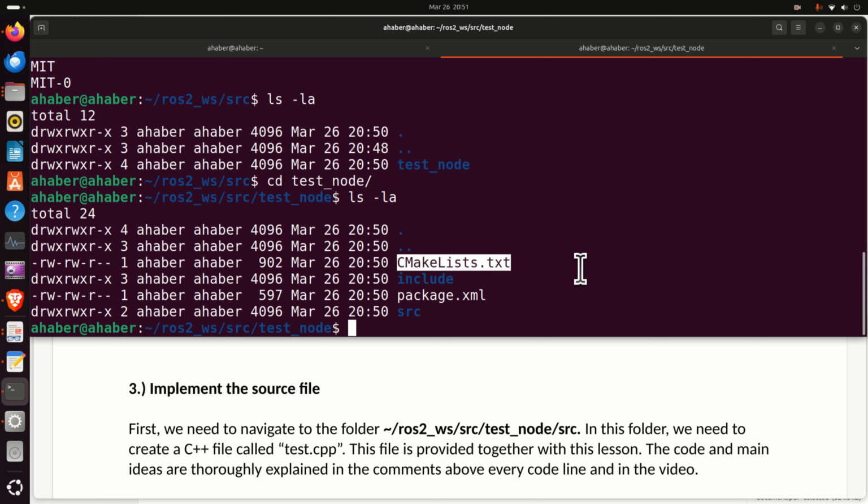CMakeLists.txt is a configuration file for the build system. This is a classical CMake file that is being adopted and changed a little bit such that it can be used for ROS2.